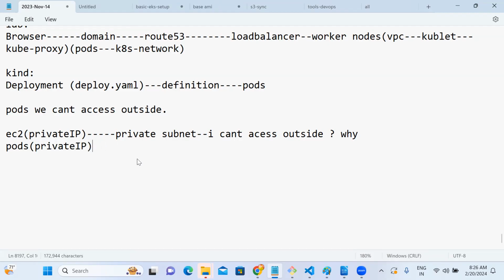And which subnet are they in internally? Where is the pod running? On the worker node. And the worker node is nothing but what? EC2. Which network are they in? Private subnet. Can you access this pod from outside now? No, you cannot access it, right?